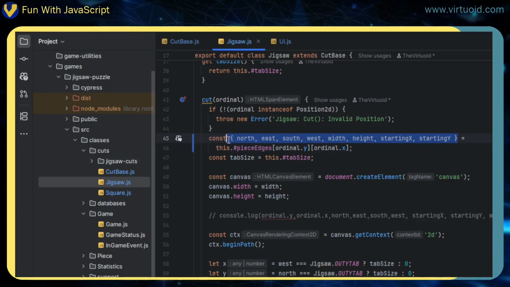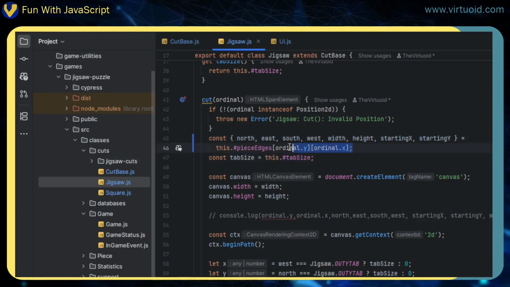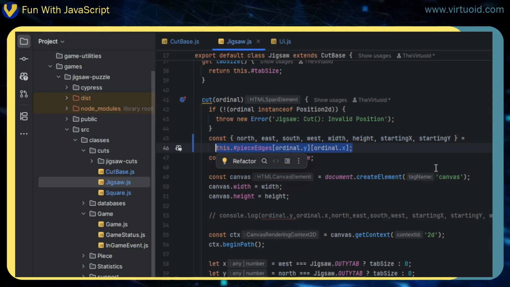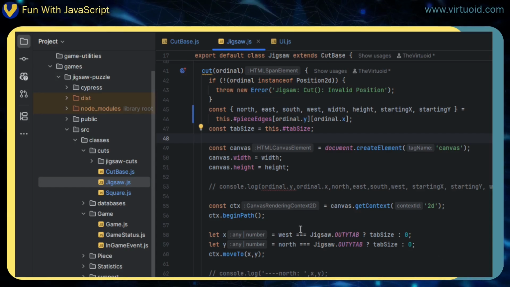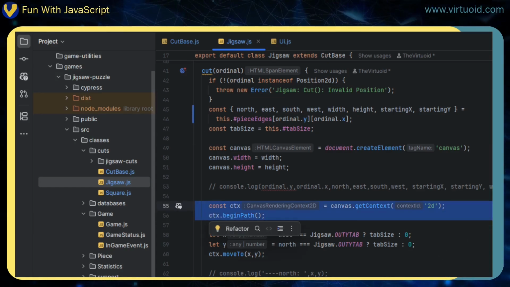Well, I grab my north, south, east, west, width, height, starting X and starting Y from my piece edges. So now I have the piece and I can start working with it. Because the idea here is I've got to look at each one of these different edges and tell the system how to cut out the edge. That's what a lot of this does here. Here's the begin path. In the square, it was just, hey, cut from here to here. It's no big deal. But this one, I got to do paths. And this begin path allows me to tell the context, okay, this is where I want to begin your path cutting.